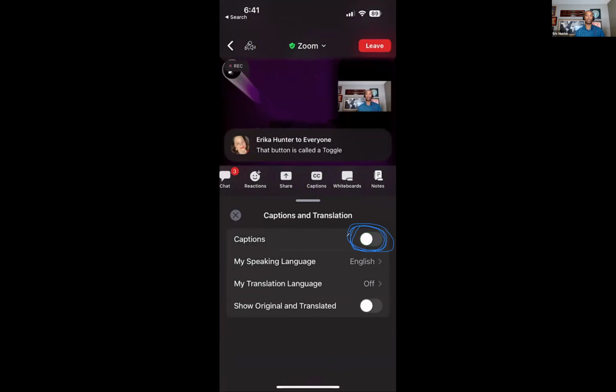Exactly. Erica called it. It's a toggle button. So it only has two functions. It's either on or it's off, just like a light switch at home, right? So right now the light switch for captions is off. If I click it, you get the green, and all of a sudden you start getting translation on your screen. Now, of course, mine is set to English. I'm going to turn mine off for a second.